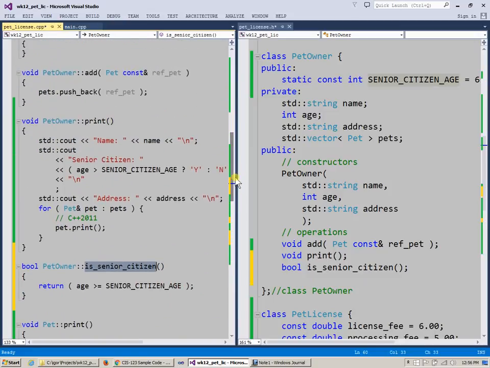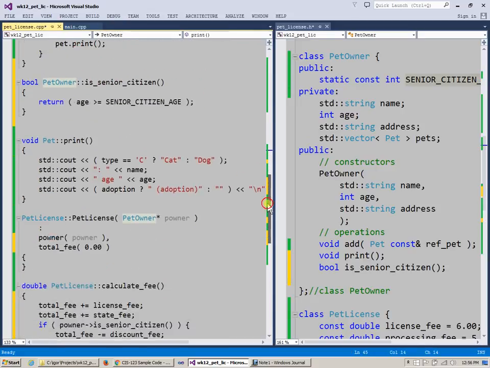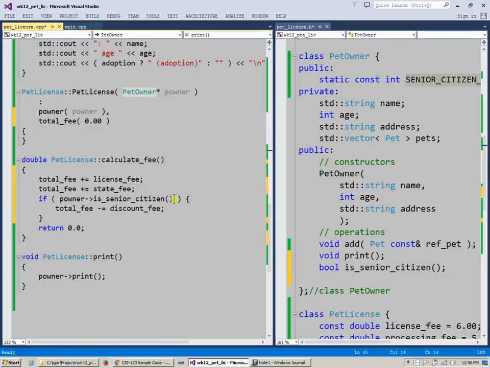By the way, I could also use it in my printing, right? See how I said if age is greater than senior citizen age, which, by the way, was perhaps a mistake. It should have said greater or equal, not just greater. So instead, I could just call this function inside the pet owner and say if this is a senior citizen, then yes or no, and that would be something I can improve in my print function for the pet owner. But anyway, we can get started with this fee calculation. Okay, so let's test this quickly.